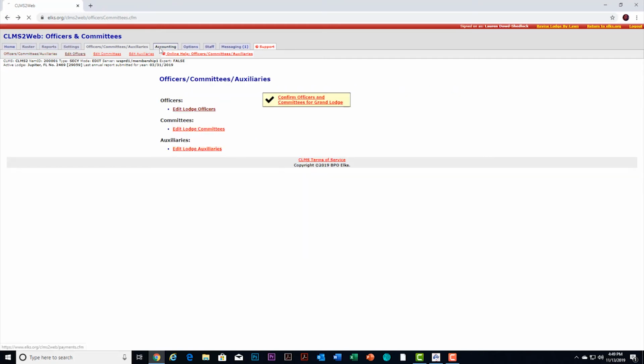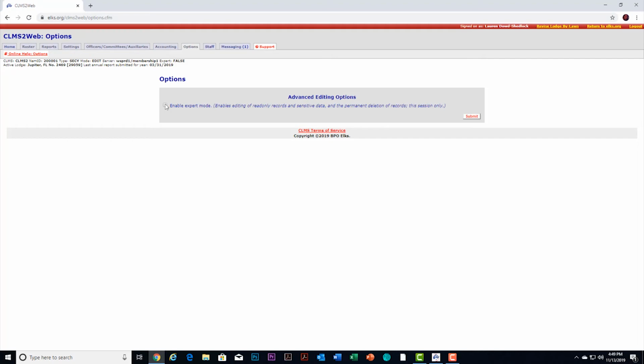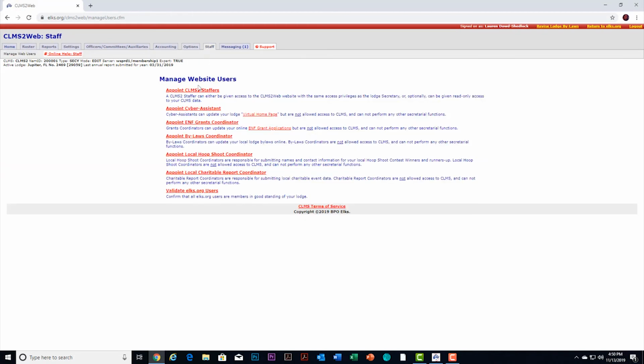Under the Accounting tab is a place to make membership dues payments. The Options tab is for advanced setting users. This area allows you to enable editing of read-only documents and sensitive data and permanent deletion of records. The next section is Staff. In this area, you can appoint CLMS 2 staffers, cyber assistants, grant coordinators, bylaw coordinators, hoop shoot chair, charitable reports coordinator, as well as validate ELK users on the elks.org website.